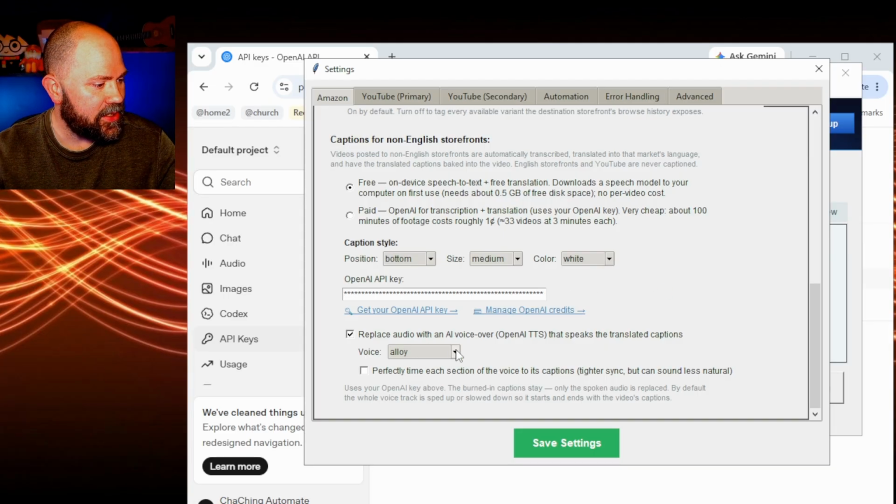Now, you do have another option here for your voice. I'm going to use this one because it sounds most like me, but you can kind of Google those and see what they sound like first. And you have a setting here for whether it's going to be timing the voice according to the captions so that everything lines up, or it just kind of makes it fit within the video itself.